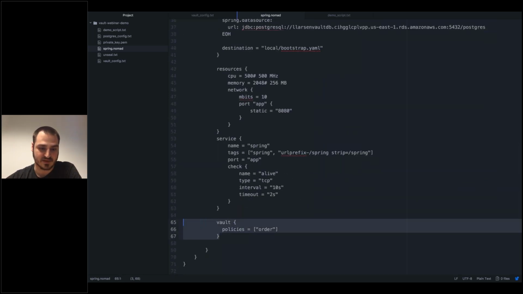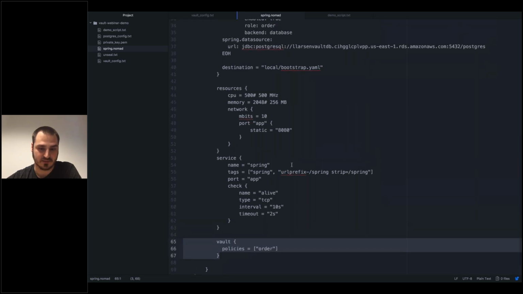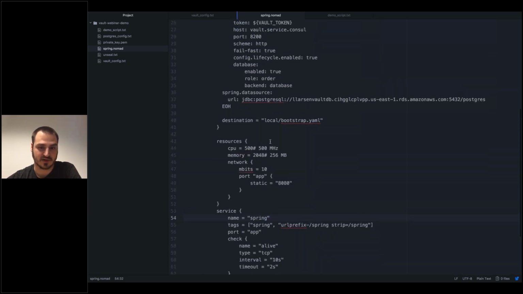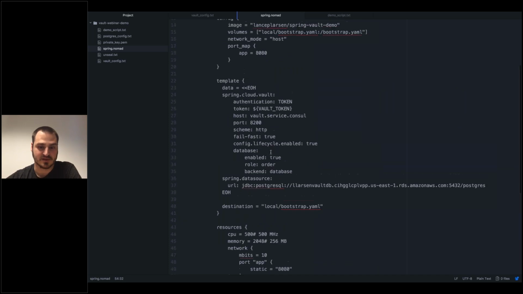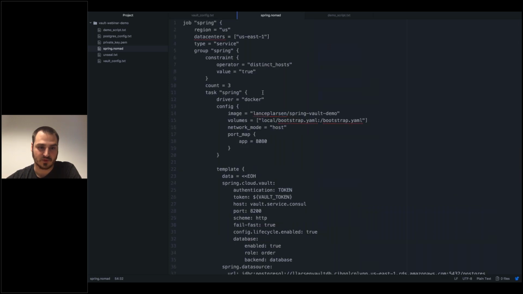And you can see here, this Vault policy I have here ties to the policy that I showed you in Vault. And we have some tagging to work with Fabio. And we've added some basic resource allocations if we wanted to bin pack this on a single machine. So what we do here is we template out this file and then actually mount it as a volume into the job when it's running.